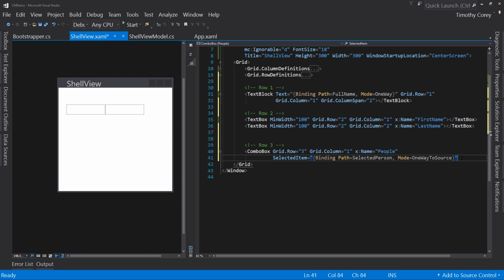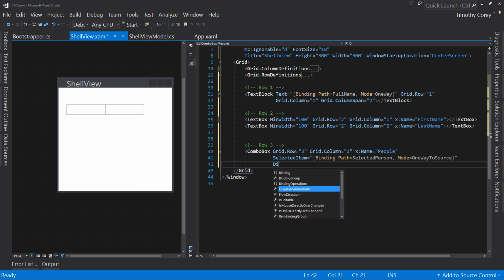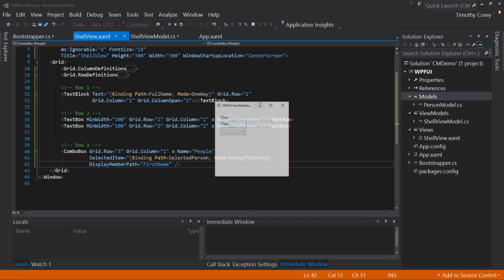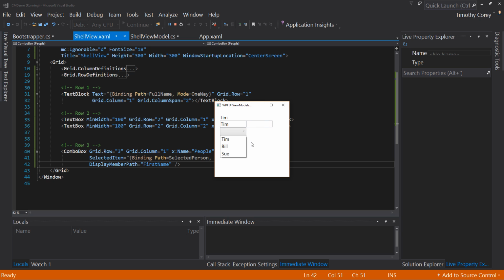The final thing we need to do, I'll put the next line down here, is the display member path. And this is the property inside of our class that we want to display in our dropdown. Now we only have first name and last name, so let's choose first name. And we'll close this out. So now we have this dropdown on our form, and this should have 3 people in the list that we can select from. Let's run it real quick and make sure that actually works. It's always good to make sure it compiles. There we go. Tim, Bill, and Sue.